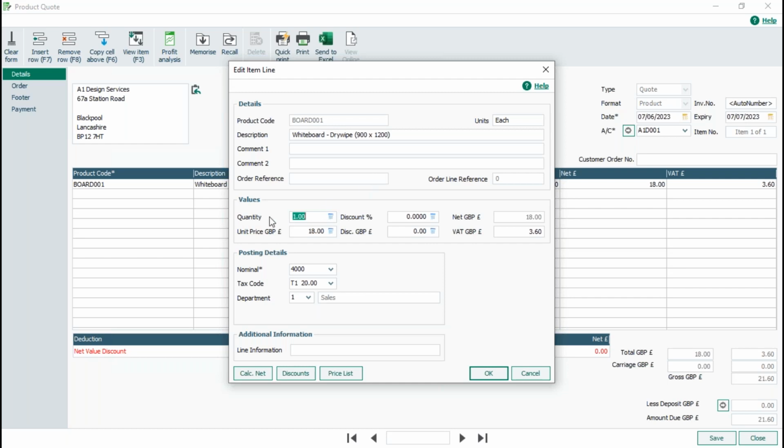I can pop in, amend the quantity in here. I can amend the unit price. I could pop in a discount percentage or a discount amount, and it will then work out the net and the VAT for me. Your nominal code and tax code and department will be pulled through automatically. It'll pick that up from the product record itself. You can override that if required. And then you've got additional line information that you can enter as well.